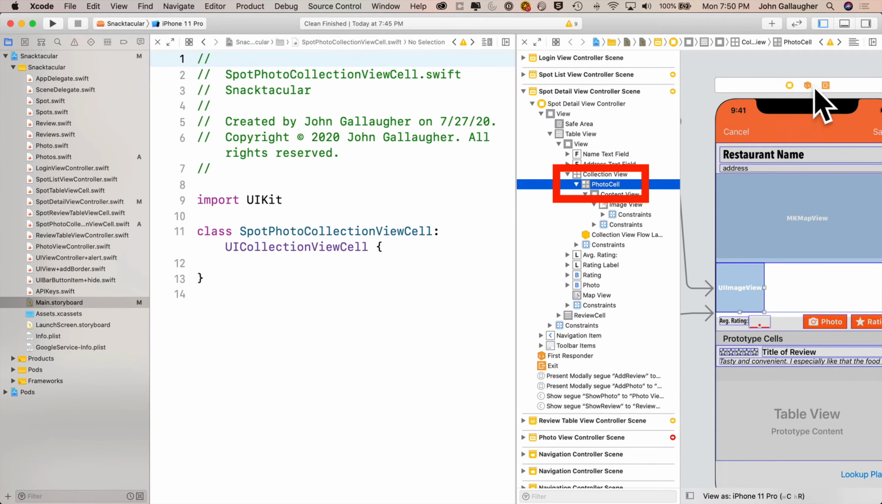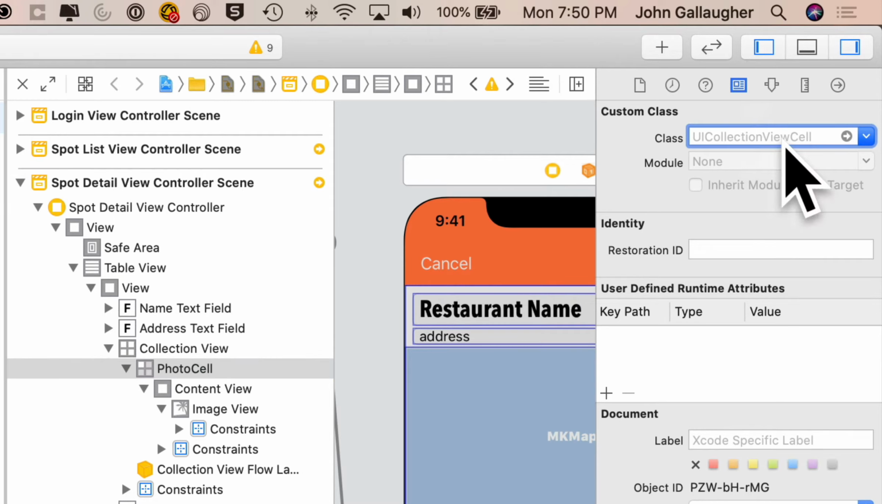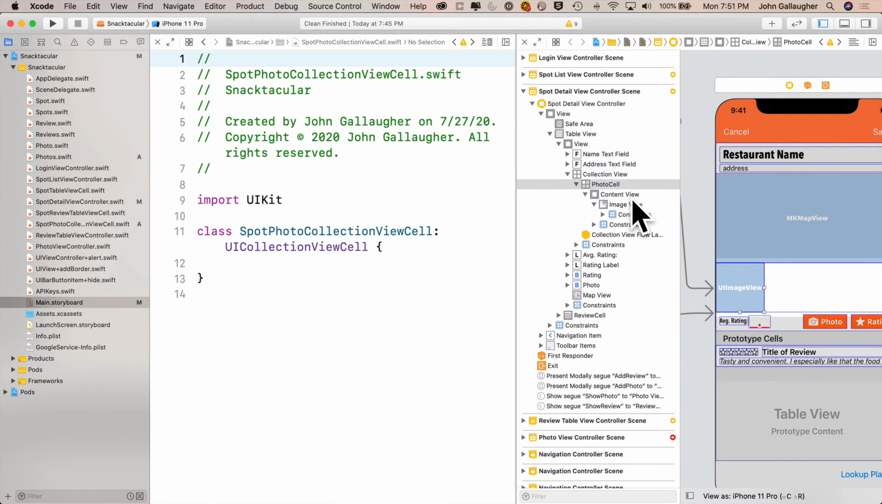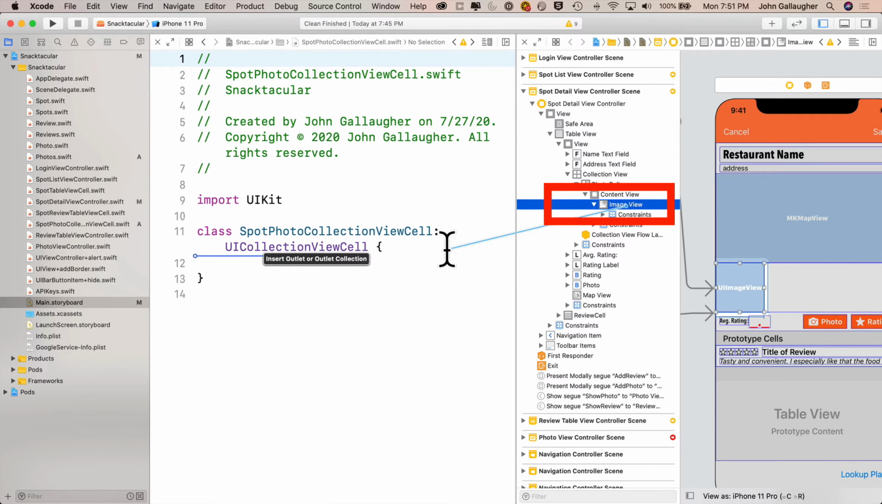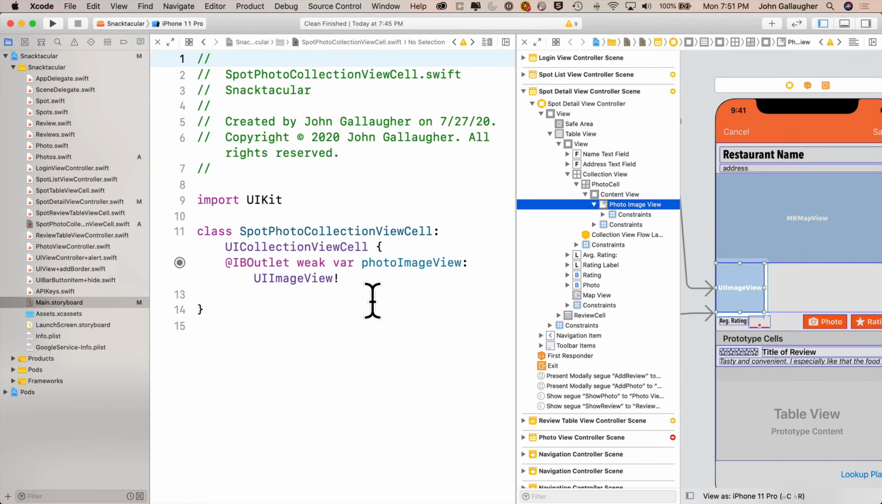We'll click Photo Cell in the document outline. We'll head up to the Identity Inspector, that's the little icon in the upper right that looks like an ID card. And then under Class, select SpotPhotoCollectionViewCell. And now our cell has an identity. So if we control drag over from the image view, make sure that you've clicked on the image view, and we release in our Swift file, yes, we can create our outlet. We'll call this photoImageView. We can see that the type is UIImageView, looking good, click Connect.